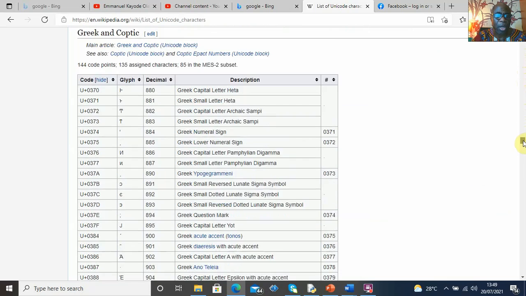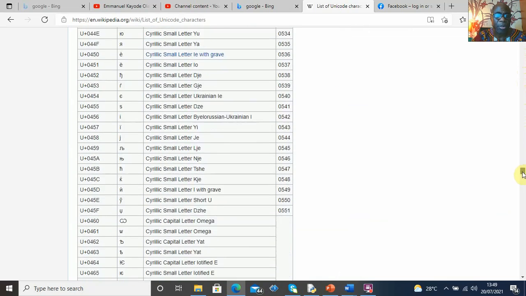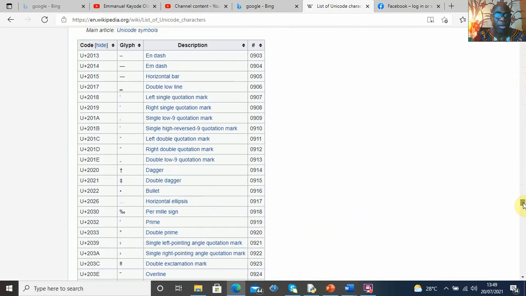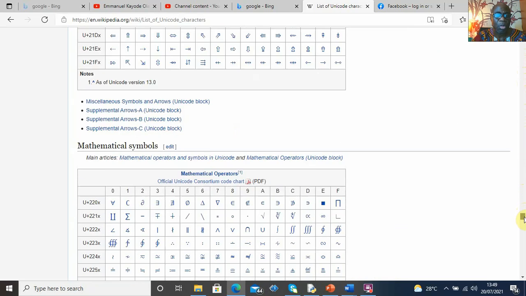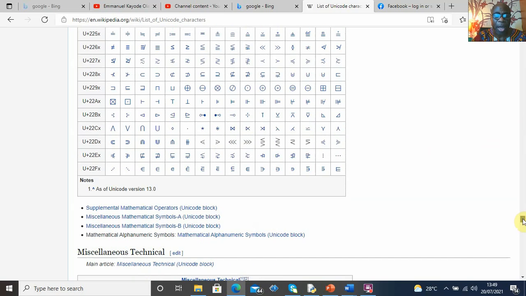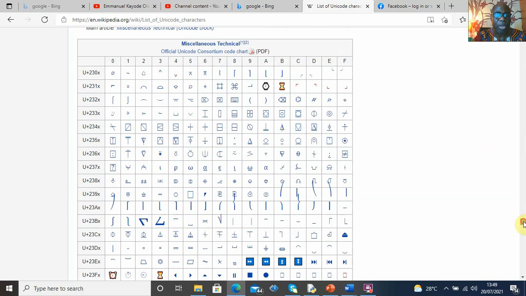Spacing modifiers, Greek extended, we have loads of them there. You scroll down to mathematical operators, division. If you search through this, you see division there. All of these icons, you can put them on any of those buttons, depending on what you want. The integral icon, mathematical operators, and the technical, for instance.